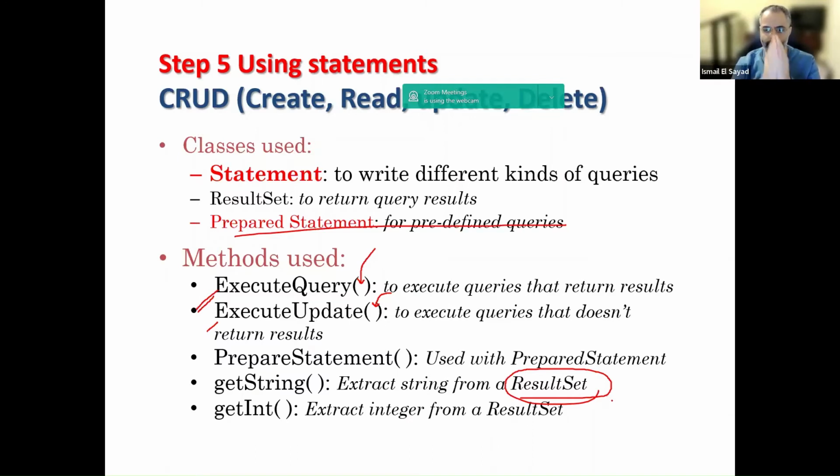So we need the statement to execute the query. And we need the result set, because when we fetch the result, it will be saved using this object. And we need a connection to establish the connection at the first step. From the result set, there are getString and getInt. We will see now where we use them after we have the values, to get the string or get the integer.